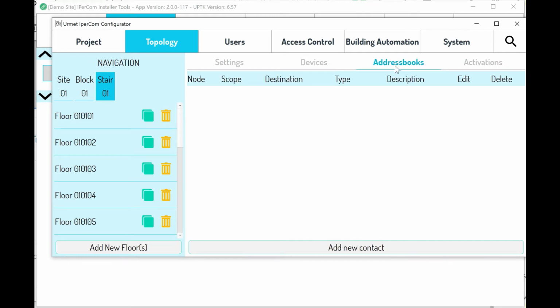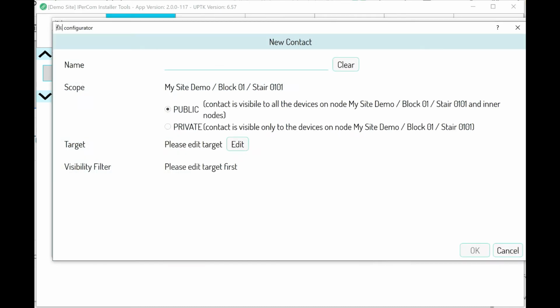For address book, you can add contacts. So the way address book works is that if you add a contact on the stair, it can be visible on the max monitors of all the apartments in floors up of this stair. Okay, so let's try. If you add a contact, you need to put a name like Dr. Red.